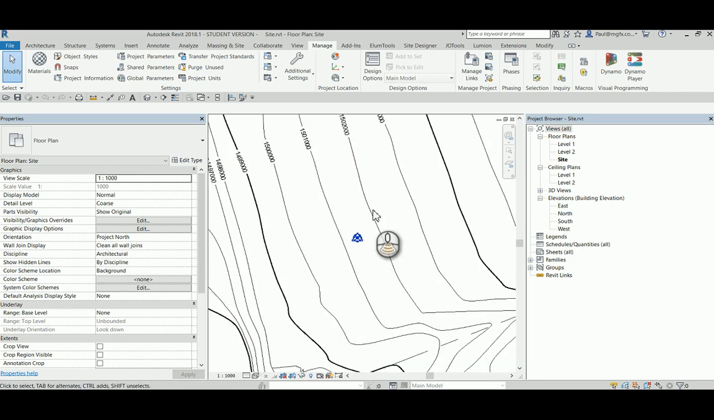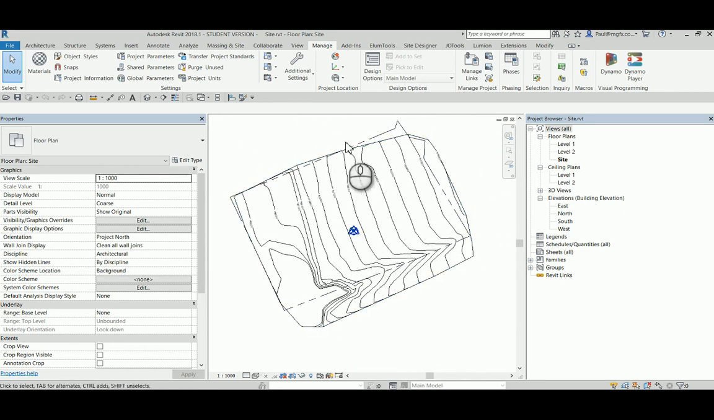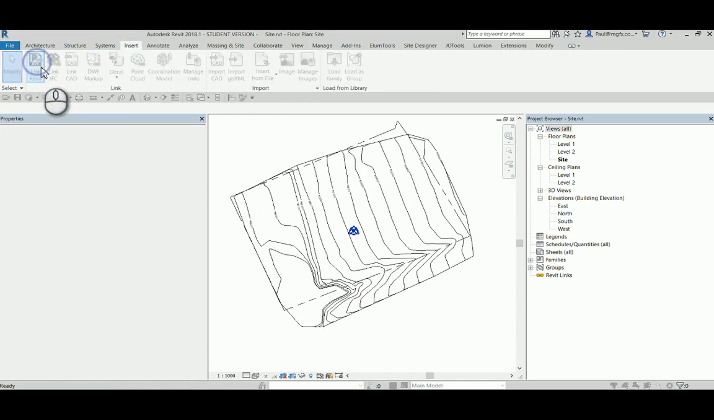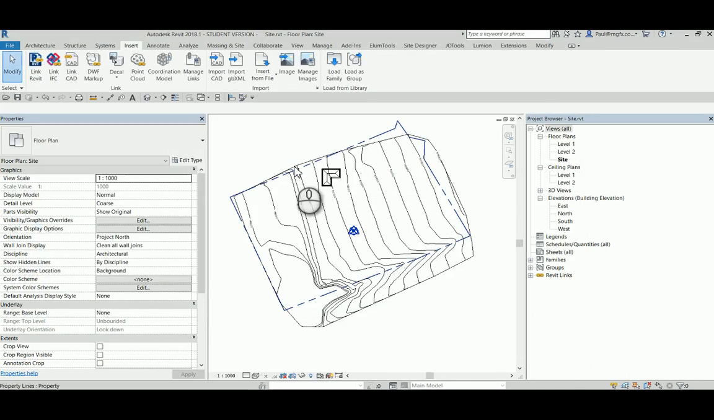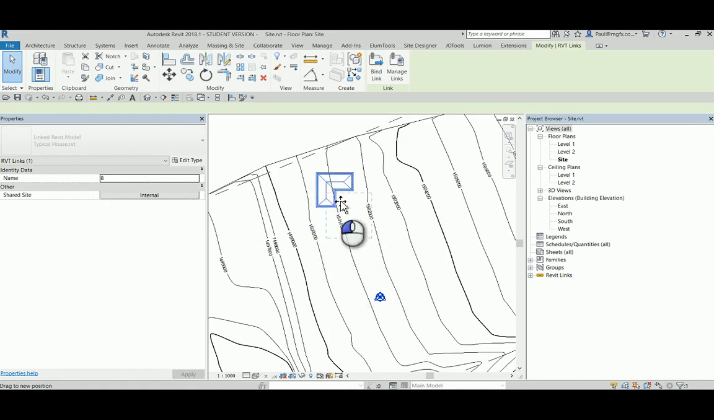The survey point itself has been unclipped and moved back to the origin just for visual purposes, and now we are inserting a Revit linked file. Typical house design, and we will place that somewhere on the site.